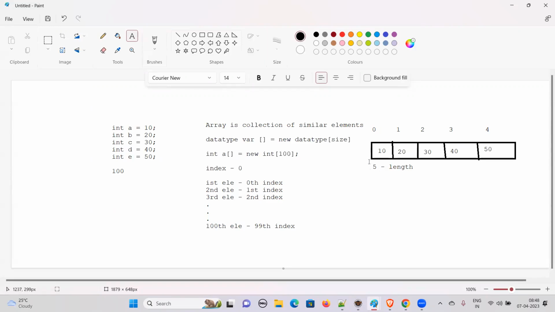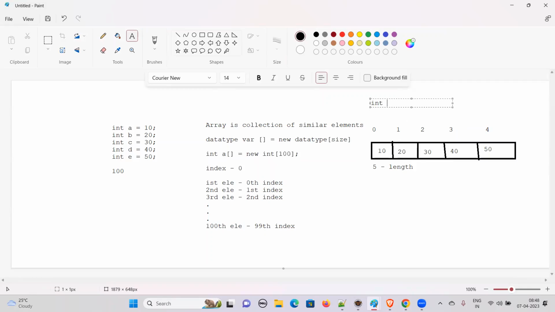Its size, the length, is 5, and the values we have stored are 5 values, and the index starts from 0: 0, 1, 2, 3, 4. So this is how the elements will be stored as part of arrays. What is an array? It's a collection of similar type of elements. For example, if I am defining integer, I need to store only integer type of data.